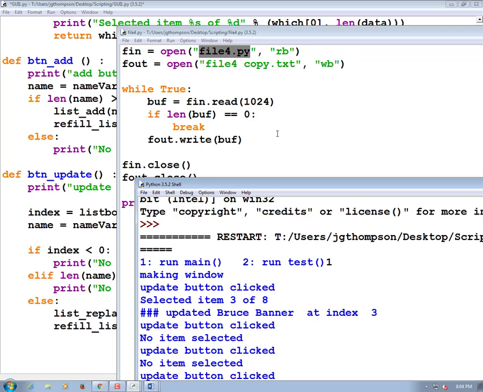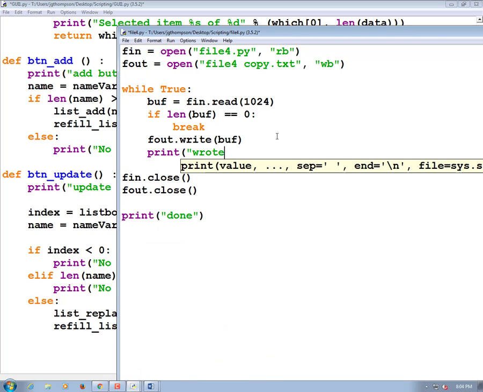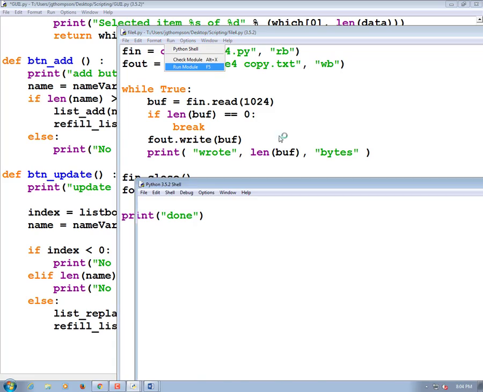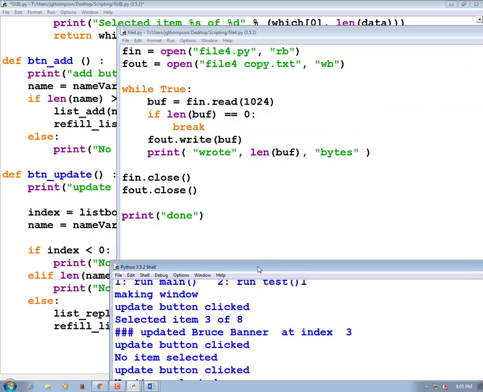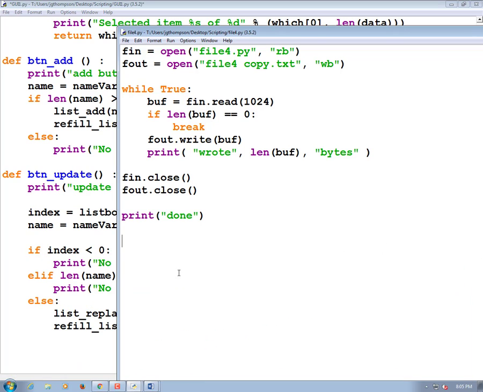Let's add one more message. How many bytes were written out? Print wrote, comma, len(buf), in parentheses, comma, quote, bytes. Just so that we can see if it's doing anything. Wrote 256 bytes. This is a short program. It may very well be 256 long.